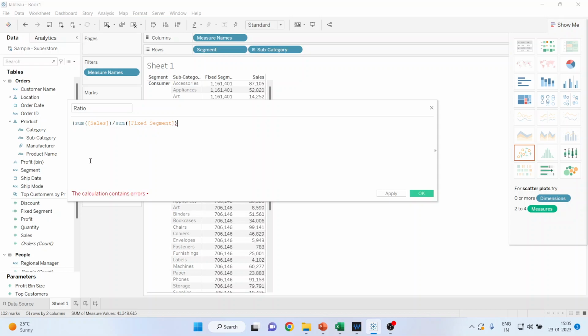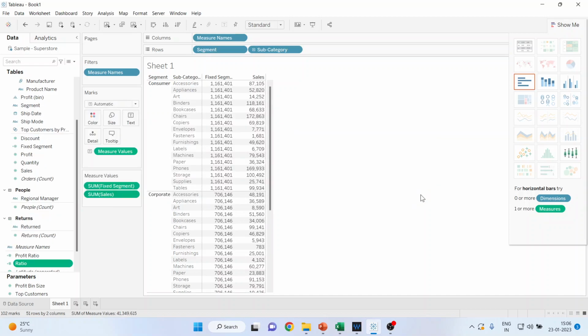It contains an error, no need to worry. Let me include one more brace and the problem will be solved. Let us see, is it solving or not? Still it contains an error, no need to worry. So I think that here one bracket is missing. Let me include it. Yeah, done. The calculation is valid. Click OK. The ratio has been generated.